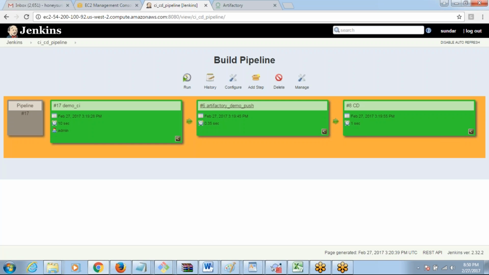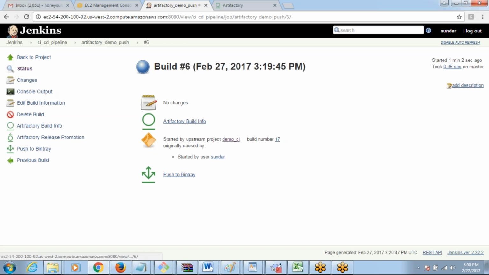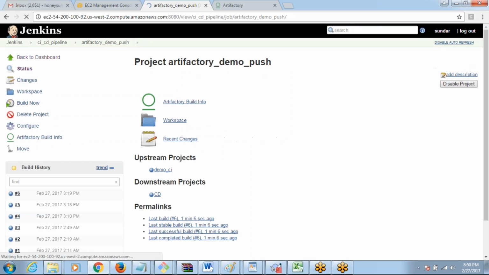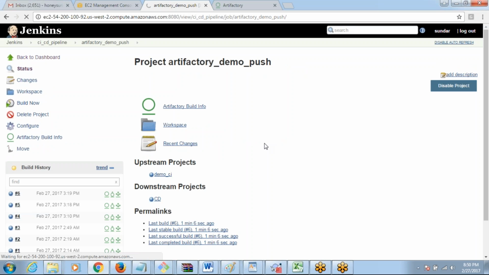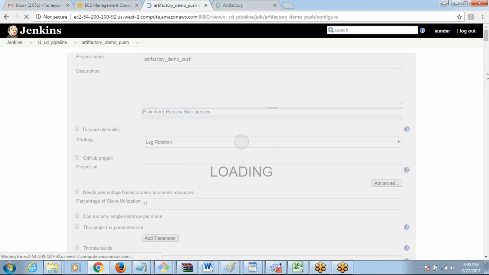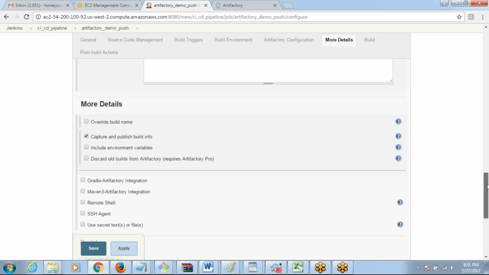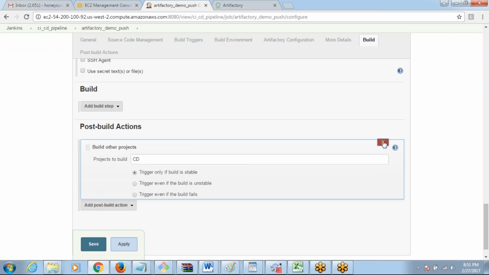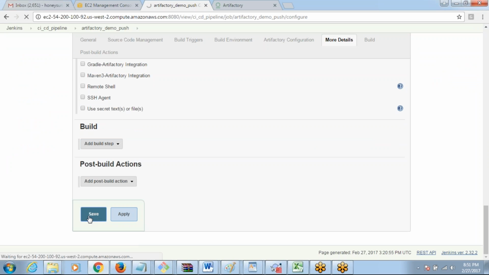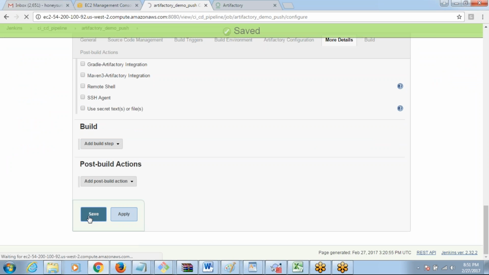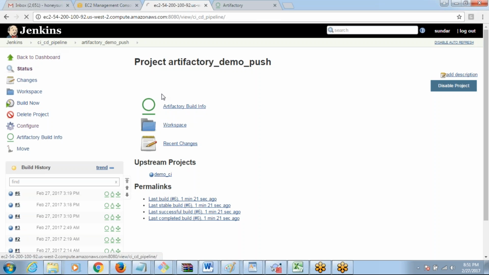In this case, I'm just going to cut this downstream configuration. I don't want to trigger CD with that Artifactory push. After the Artifactory push, I don't want to trigger this. So I'm just going to cut this flow. Save. That's it. Okay, so I have cut that flow.